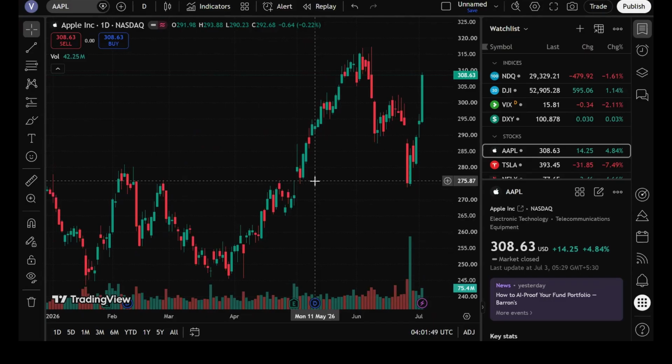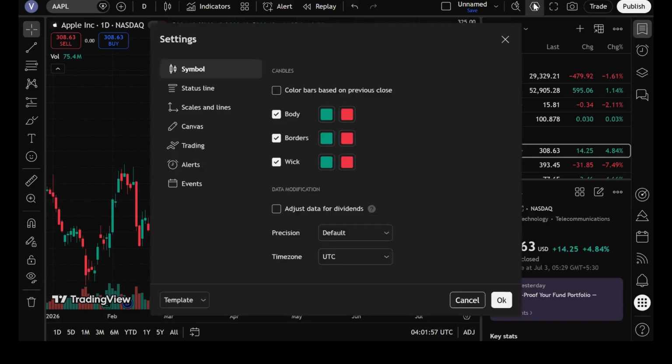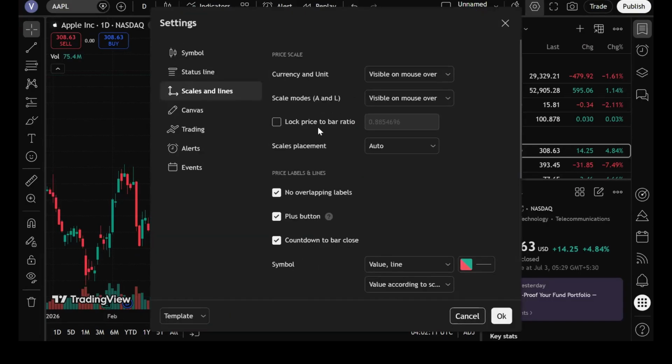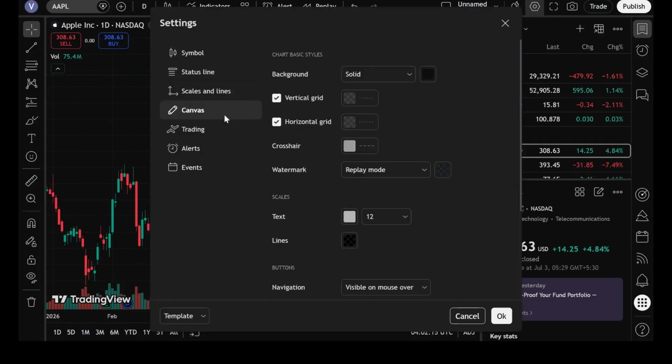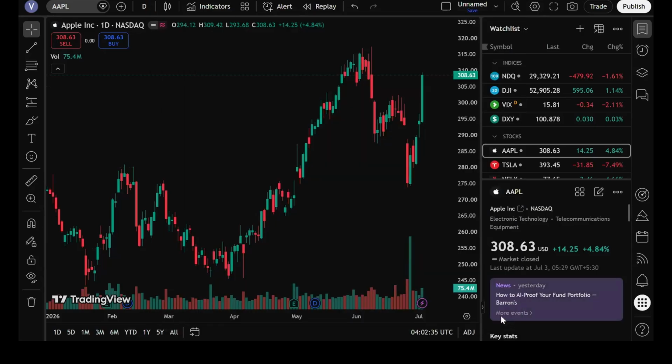Okay. I want you to go to settings, click on settings, double click. Are you using a mouse? Yeah, this is fine. Okay, go to canvas. Now in canvas you can click on solid. Why is there this grid? Oh, vertical grid and horizontal grid. Turn that off. So this makes our charting platform screen more clear. Just click OK now.